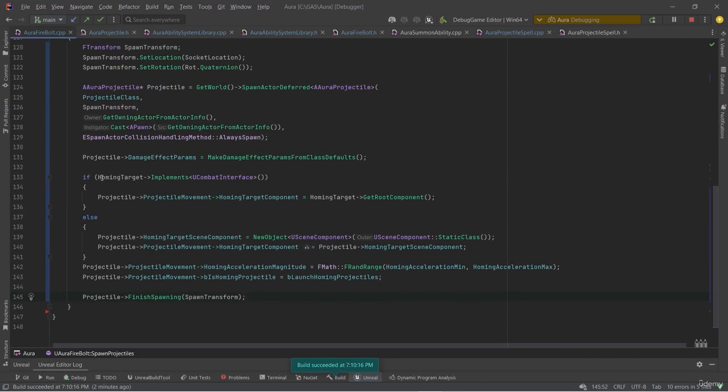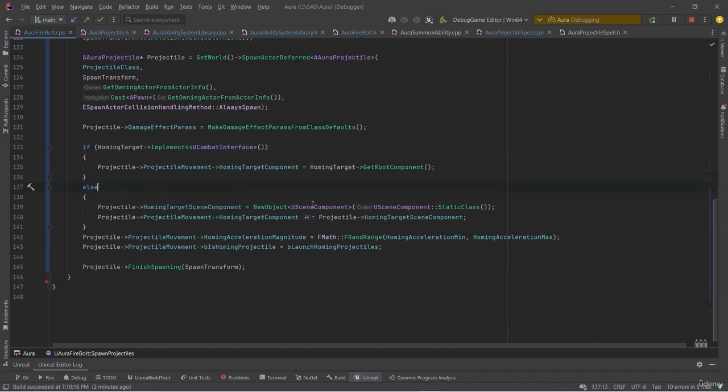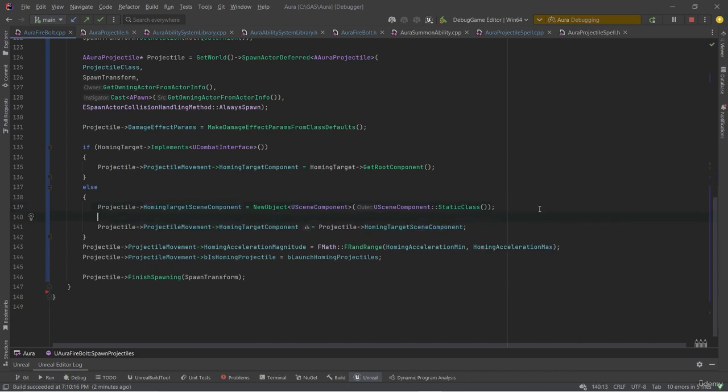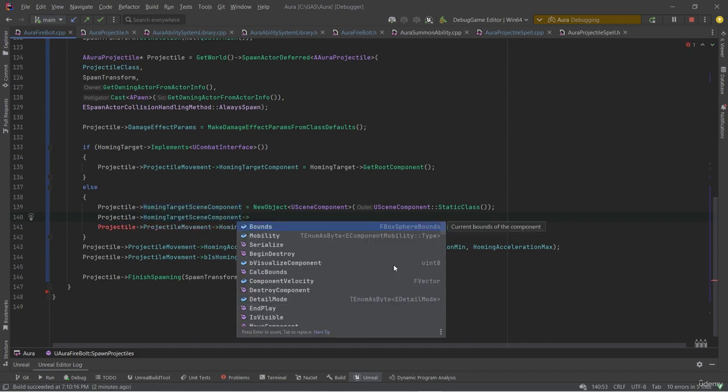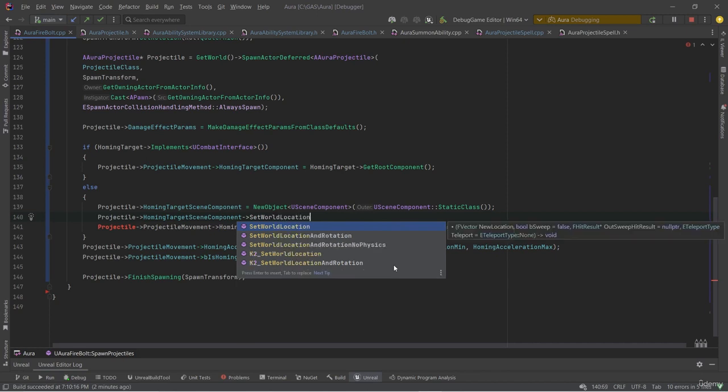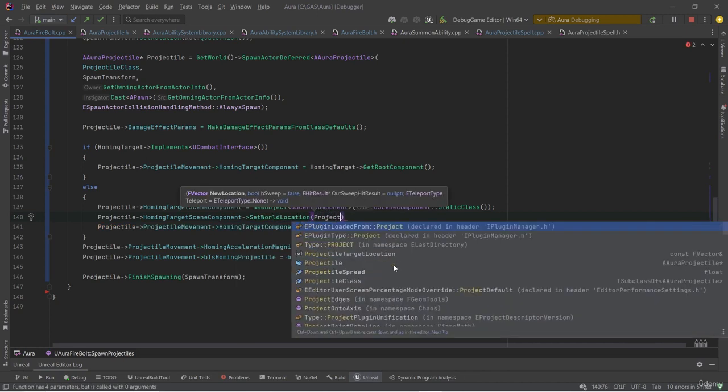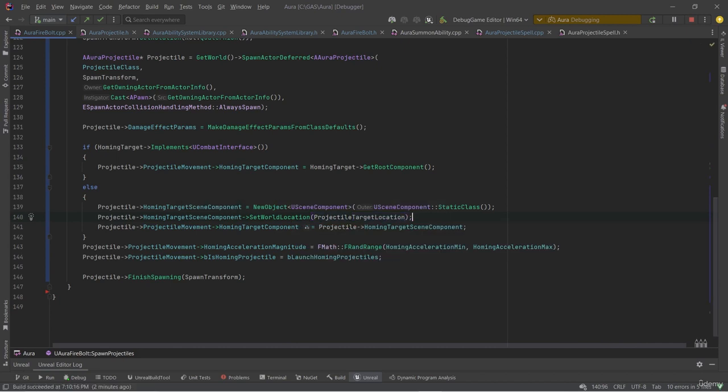In other words, if the homing target does not implement the combat interface, well, we need to see what's happening here. And I see what's happening right now. We never actually set the location of that homing target. We need to do that. So we're going to take that homing target scene component that we just created. We need to set its world location. So to set a component's world location, we use set world location. And we already have a projectile target location we can use. So that's going to fix that problem. So we can close and relaunch and test this properly.